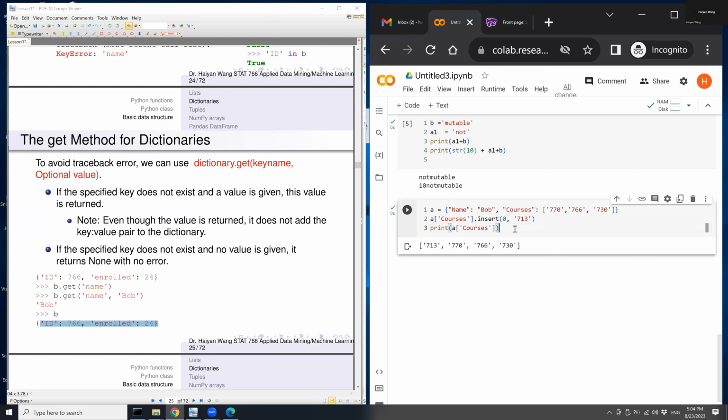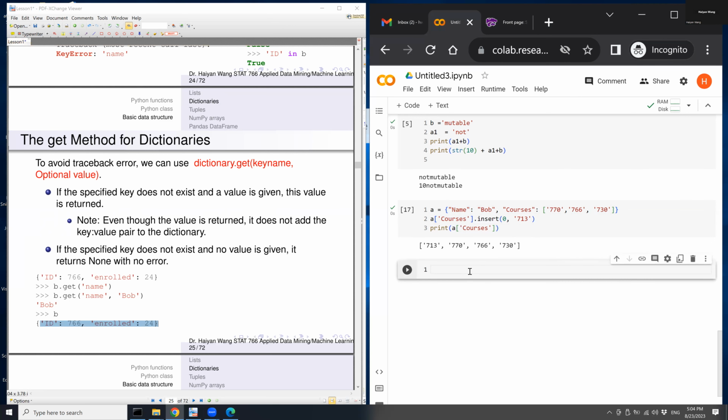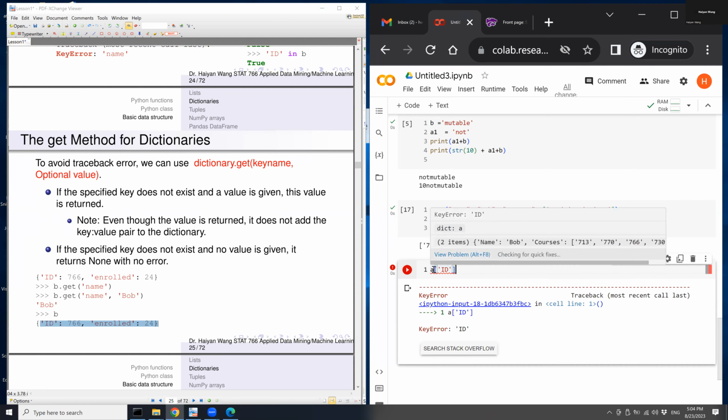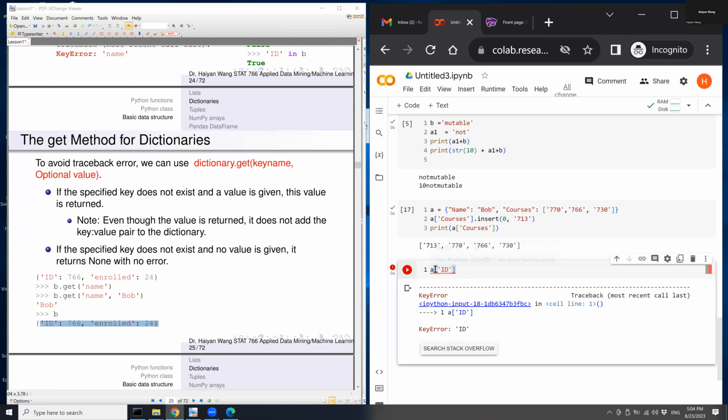Let's go back to this Colab here. I have A included the name and the courses, but I don't have the ID. Suppose I want to see A ID, it should give me an error because I don't have the ID. So you see the key error. That one has a key error. In order to not have the error, I can use something other than the A.ID. So this was the wrong one.